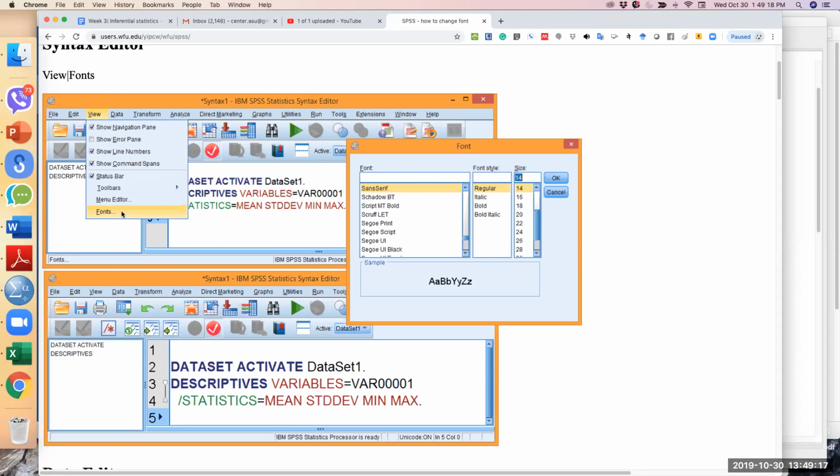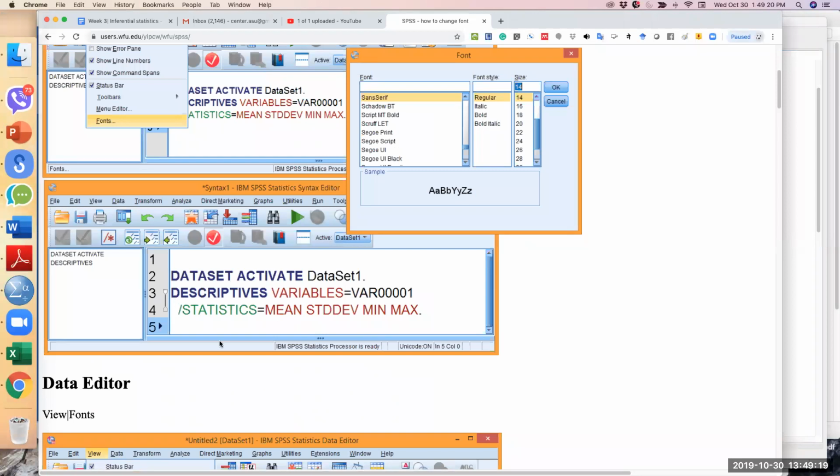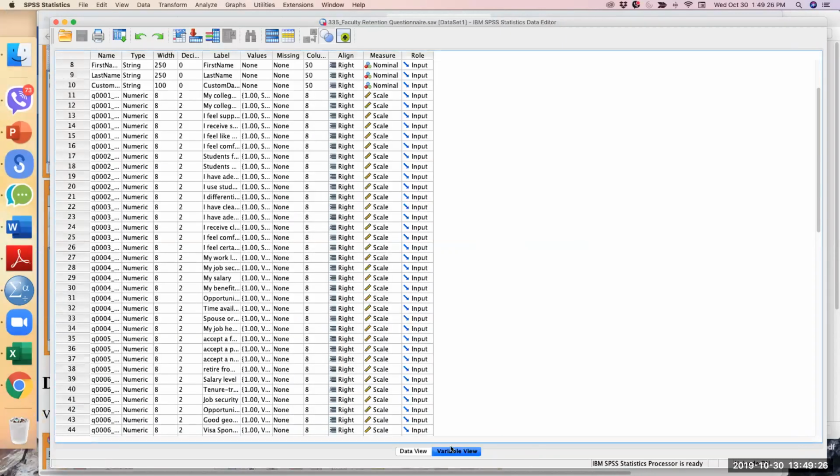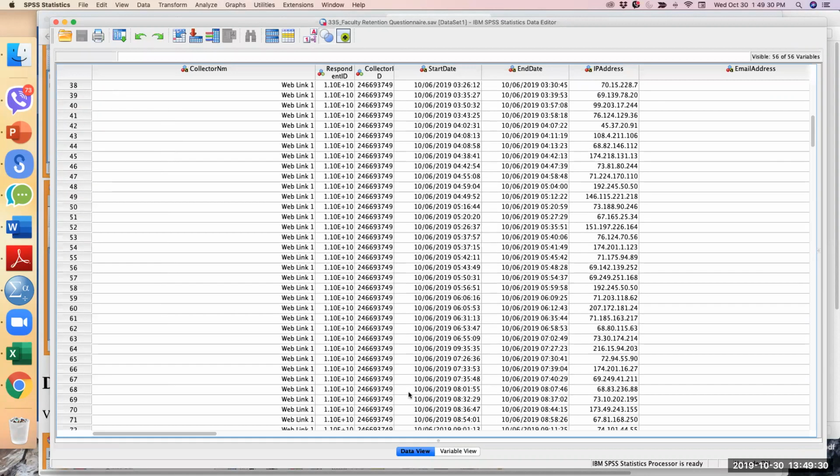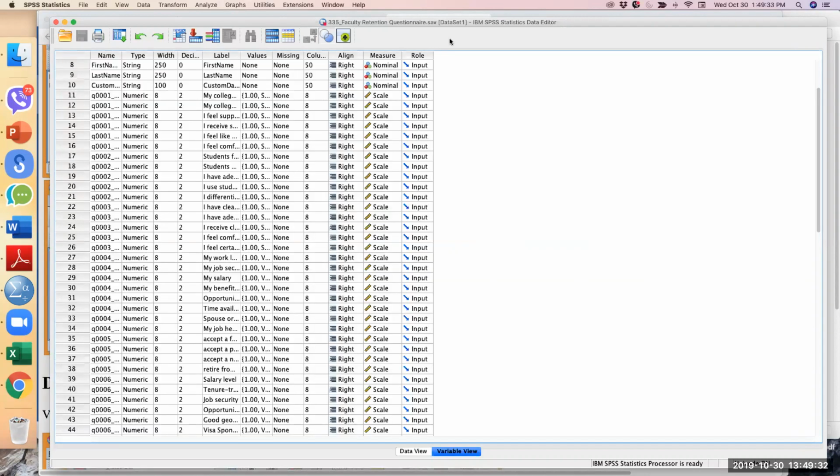You can check mark all of these things, and then you can also take a look at the editor views as well as the data views. So in my case, right now the variable view and data view are pretty big. So this is just the original one. So I hope you find this information helpful.